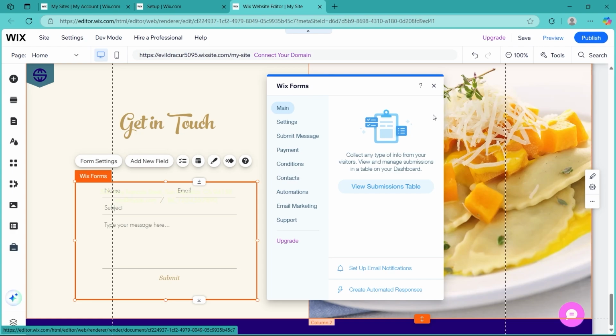Now, you can disable apps or third-party codes or clear cache and cookies in your browser. If none of the above solutions work, it may be time to contact Wix support for assistance. So provide them with details about the issue, the form settings and any error messages you have encountered. And by following these steps, you should be able to identify and fix the issue causing your Wix form to malfunction.